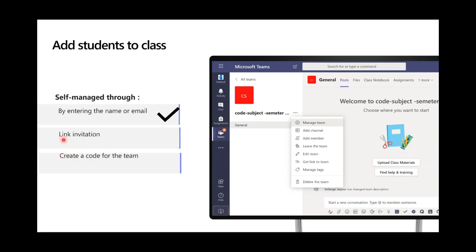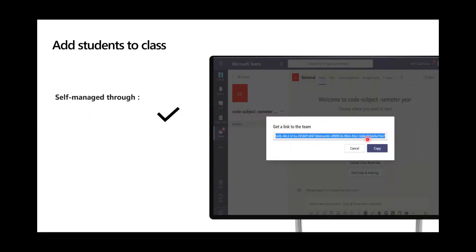Now we will go through how to create a link for the invitation. Once you are set in your classroom, you will go to the name of the classroom, and this is the template that they shared with us, where you write the code of the course, the subject, and the semester. Then you click on the three dots over here, and this list will appear. In the list, we will click on Get Link to the Team. Once we click on it, we will have the link in this way. All we have to do is press on copy and share it with our students via SMS, email, or any kind of communication.